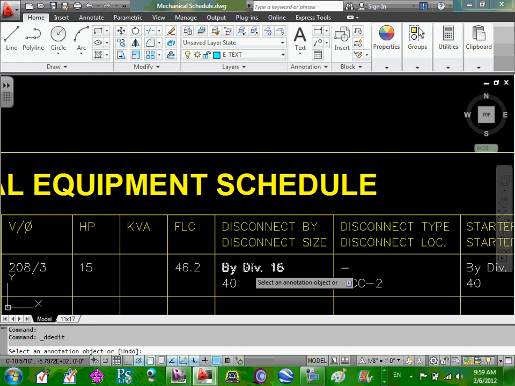Disconnect size. Now they want you to size a disconnect. Let me read you what this says: air handling unit located in the electrical mechanical room, 15 horsepower, 208 volts, 3-phase. Division 16 to provide VFD for unit, see cut sheets. We are to provide VFD for the unit. Did they say anything about disconnect?